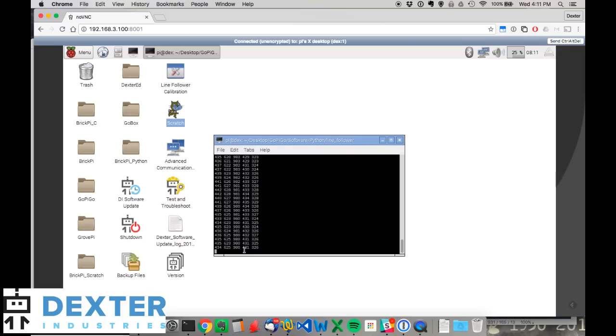And so that would be the first program in Python running the line sensor. I just hit Control C to exit the program, and then that's it.